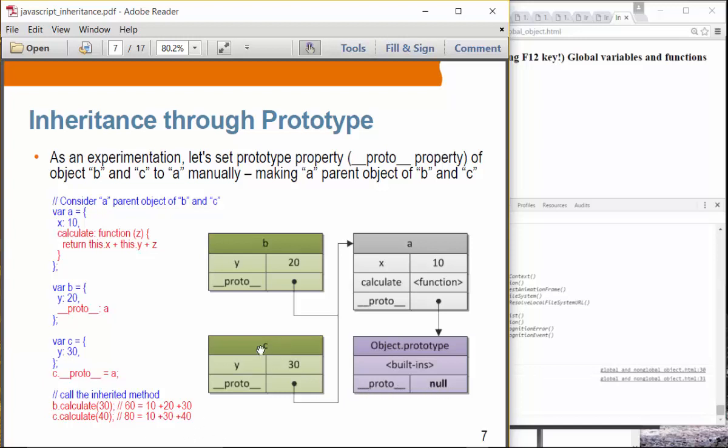Now because B and C contain this prototype field set with A, we can call the calculate method of B, and it will return 60, because it will execute this code. X is 10, y is, in the case of B, 20, and it's passing 30, so it will return 60.